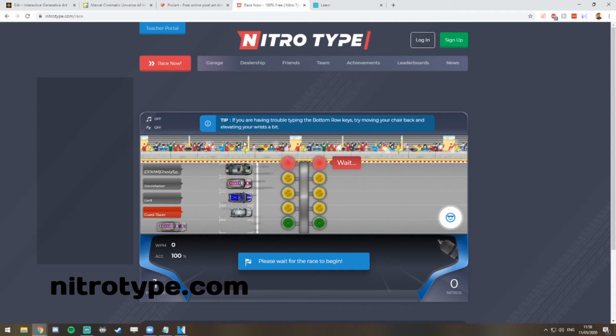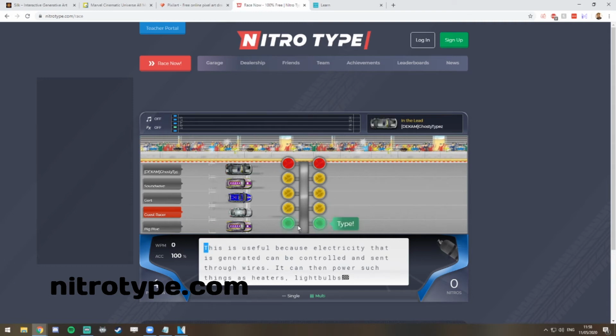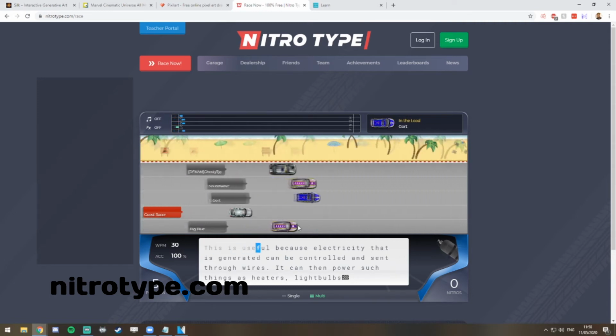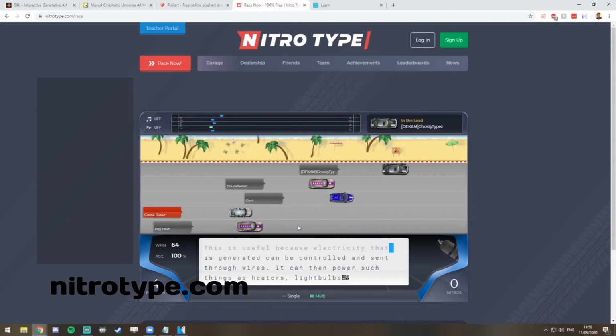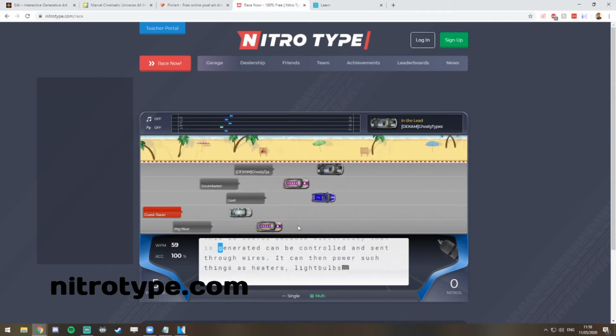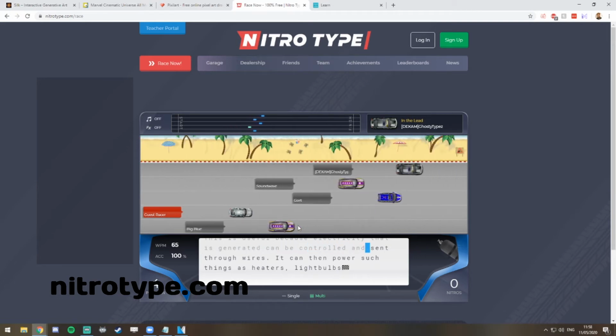The next one is nitrotype.com/race. So as you can see here, I'm in the middle of a race and I'm literally just about to start it here. So this allows you to work on your typing, because you need to look at the screen to know when to press space and when to put in capital letters, because it's all monitored that way.